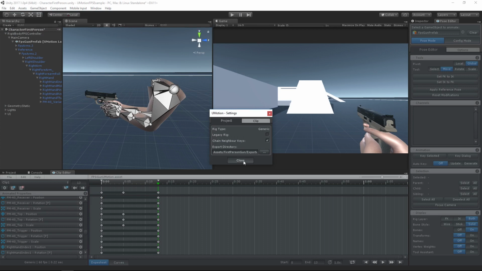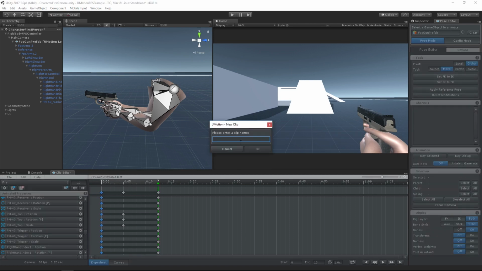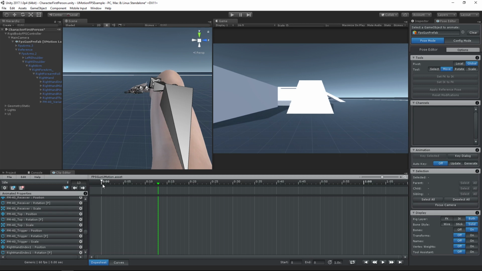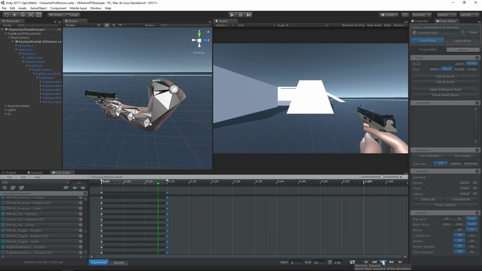As we want to play the fire animation only when the left mouse button is pressed, we will also need an idle animation. I will just copy all keys of our initial pose and create a new clip that I call idle. Now I will paste the keys at the first frame and again a few frames afterwards. As you can see, this animation is just doing nothing. You can create a more compelling idle animation if you want.